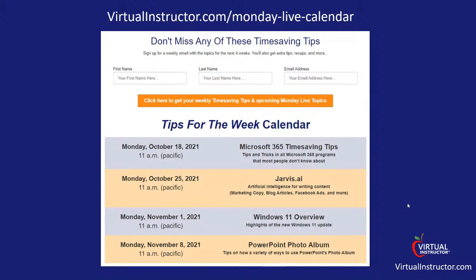It's just phenomenal. And then the following week, I don't know if you know it, but Windows 11 is out and you can upgrade. So if you want to hold off on upgrading, or if you've upgraded and you want to just hear some tips about and highlights of the new Windows 11, I'll talk about that. And then on November 8th, I'm going to do the PowerPoint photo album talk, which I was going to do back on that Monday when good old Facebook went offline. So I wasn't able to go online either. That affected a lot of different programs.